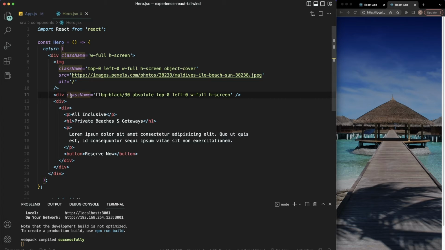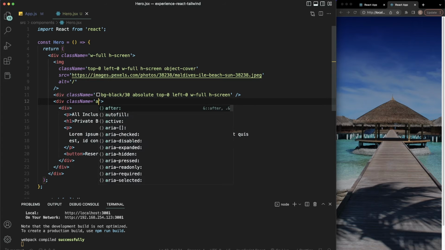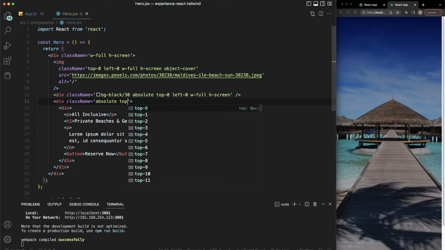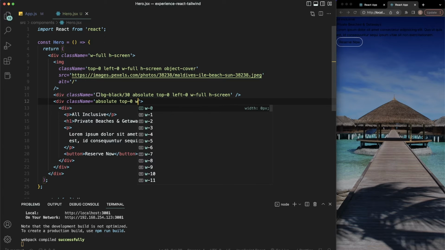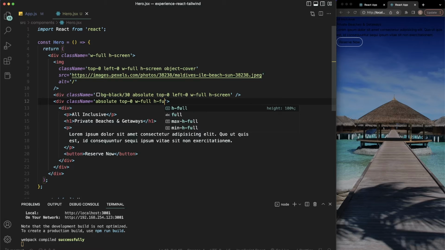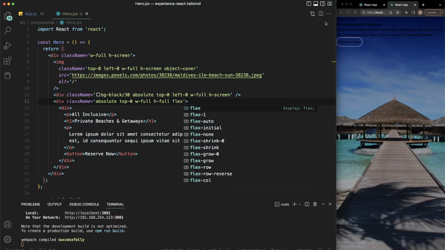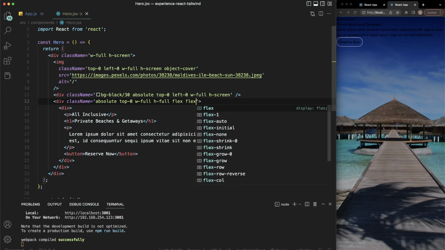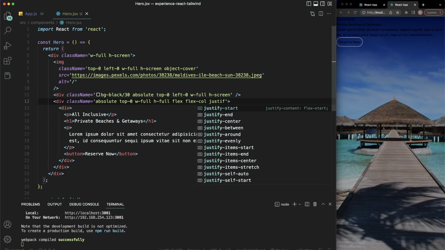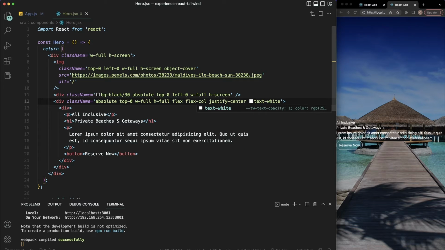Now for this div, let's give it a class name. Like I said, we want this to be positioned absolute. I'm going to say top 0, width full, so width 100%, h full, so height of 100%. And I want this to display as flex, you can see it on the screen here. I'm going to say flex column, and then justify center, and then text white. We're also going to be adding in some media queries in here, all in Tailwind. I'm going to show you how to do it. It's very, very easy. I love adding all of that in here.